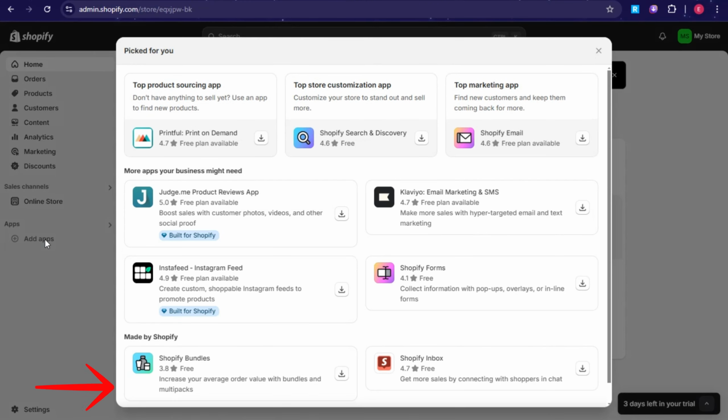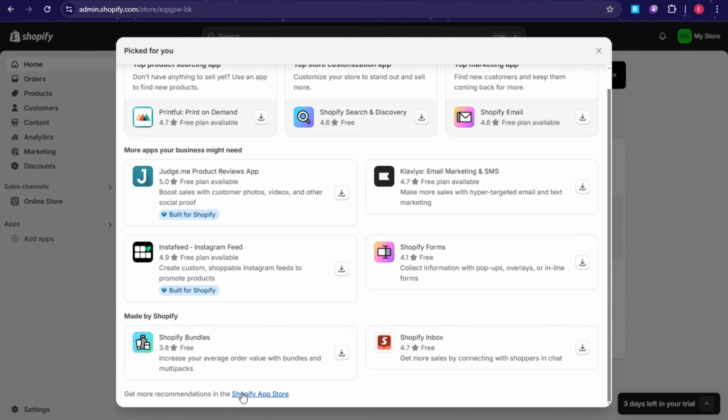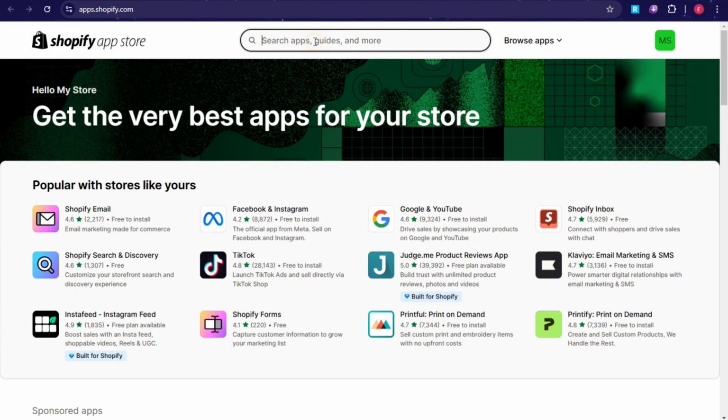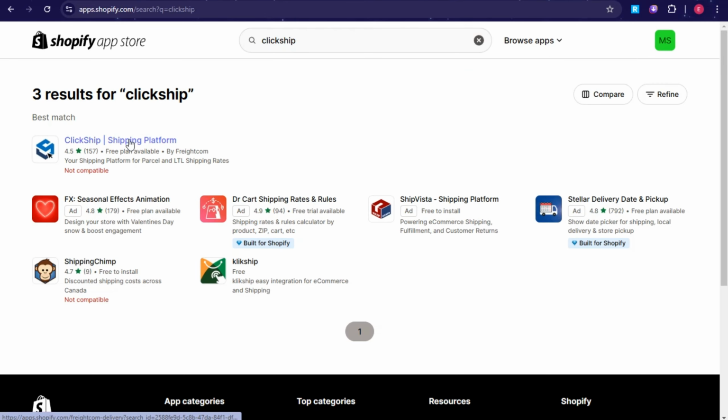First, you just have to simply open your Shopify, go to Add Application, and then look for Shopify App Store. Here on Shopify App Store, go to the search icon and then look for Clickship. Once you press enter, you will see the Clickship application, and all you have to do is simply add this. So click Clickship, and then install it.